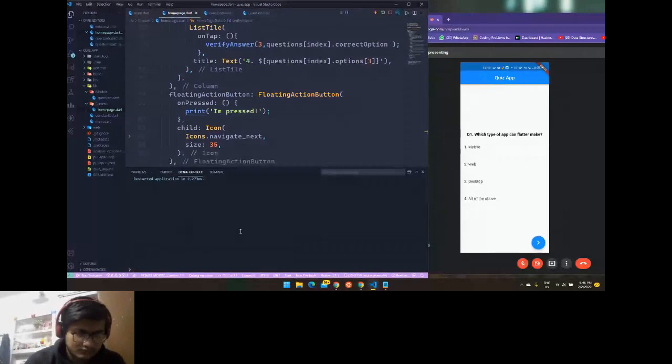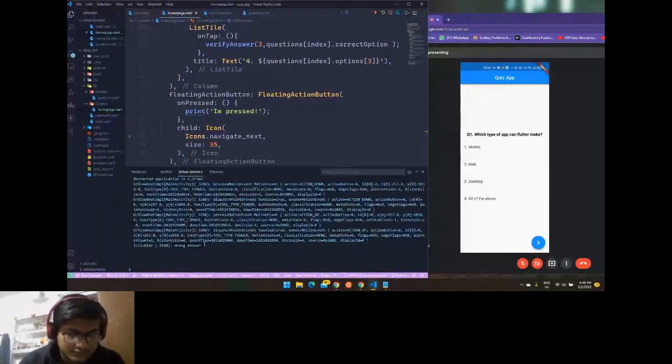Yes, it has restarted. Let's click on mobile. I'm clicking on the first option, mobile. It's telling me that it is a wrong answer. Then I'm clicking on desktop. You can see a splash here.